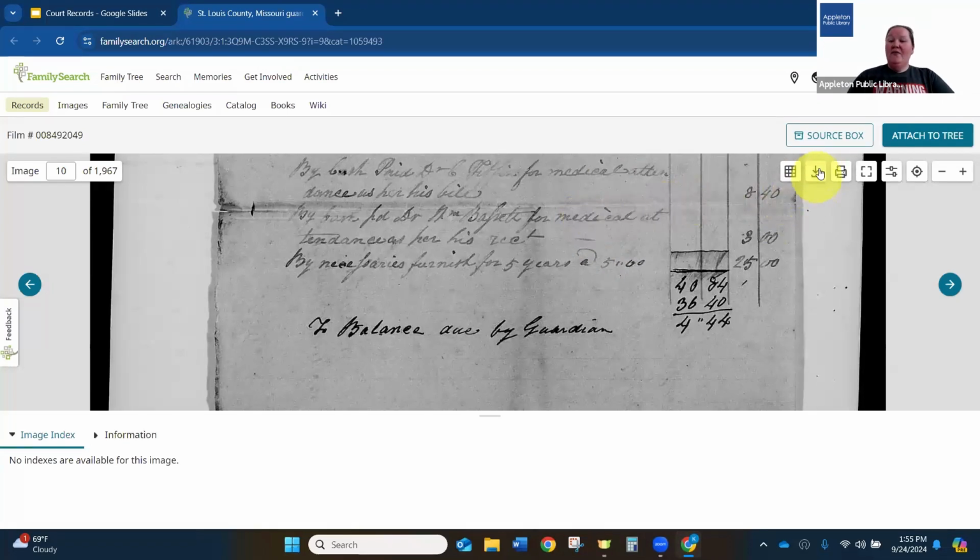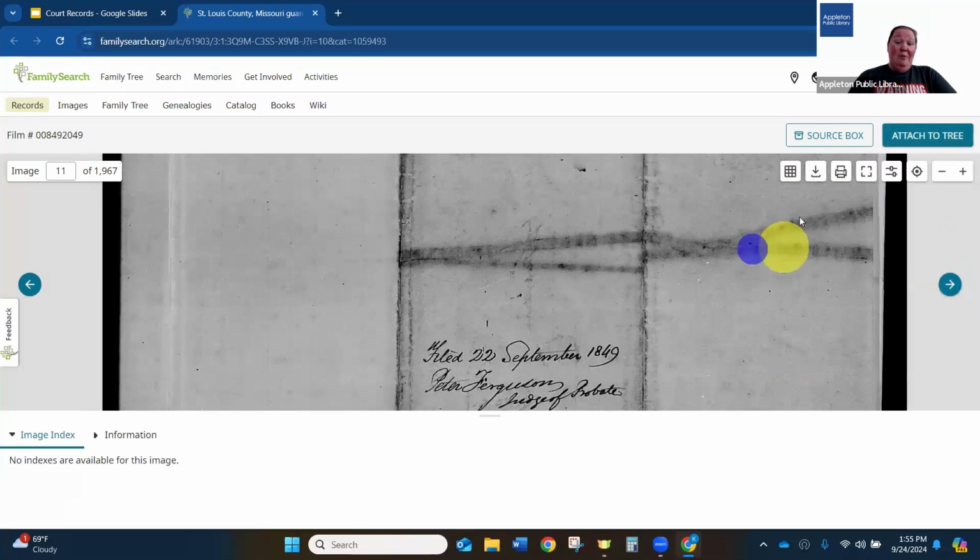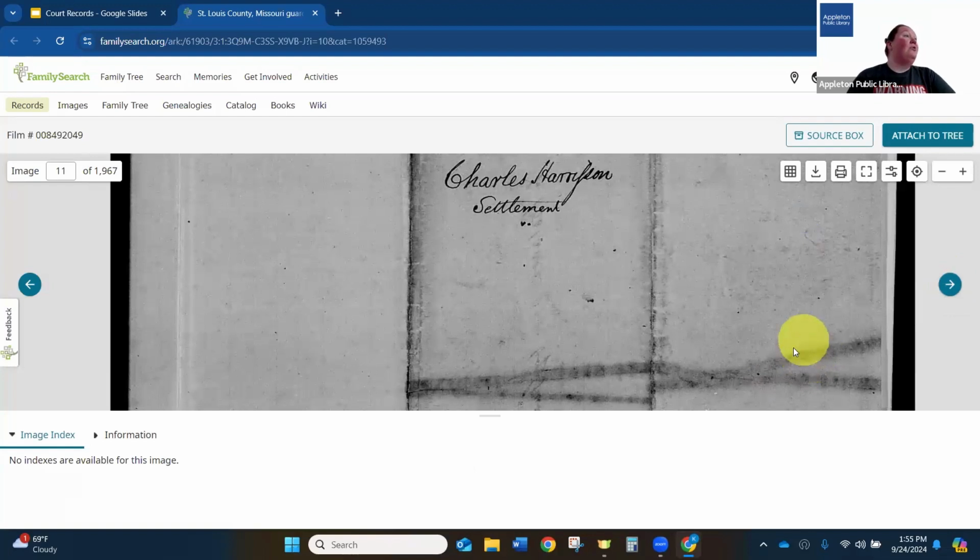But if you wanted to save this, of course, they've got the download button right here. That's the little arrow with the line underneath on FamilySearch. That's the way to download it. So you can, again, keep going page to page. It might be a couple pages or it might be 100 pages. You don't know. Again, it varies every single time with every single case file.